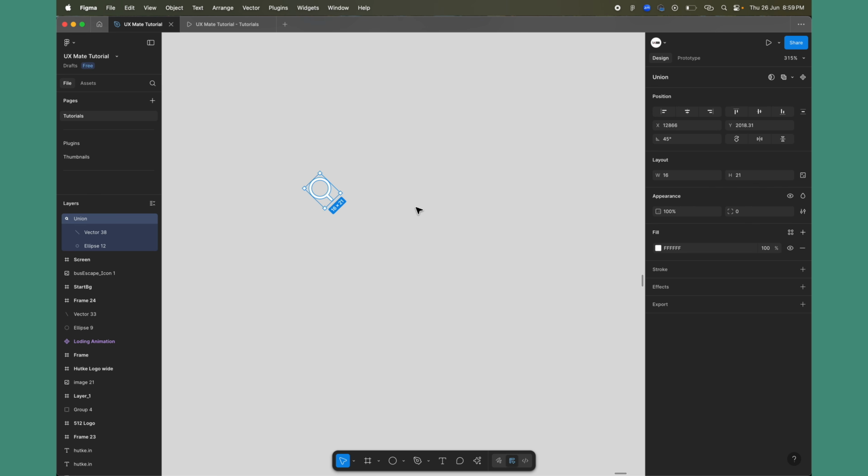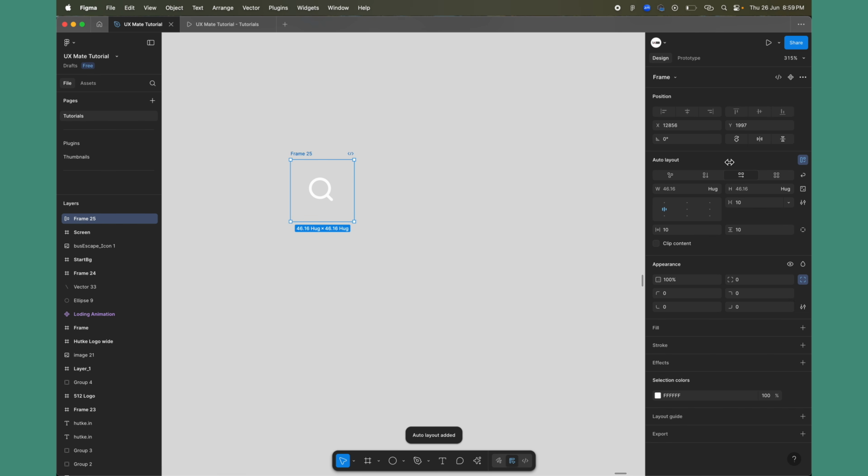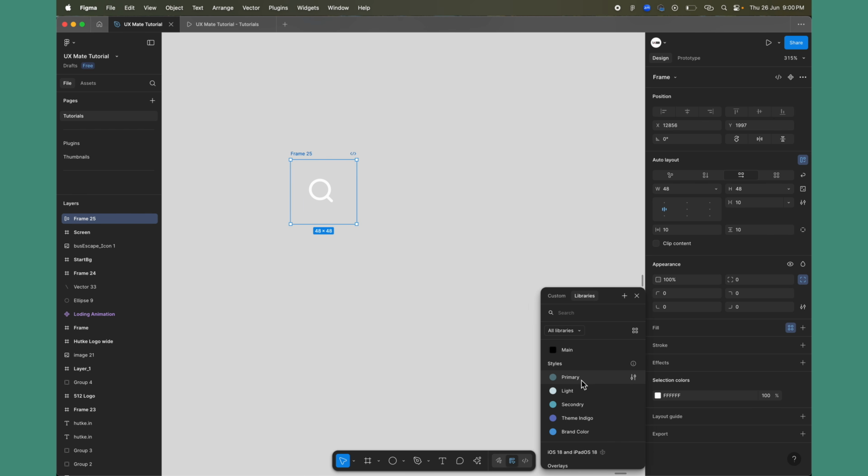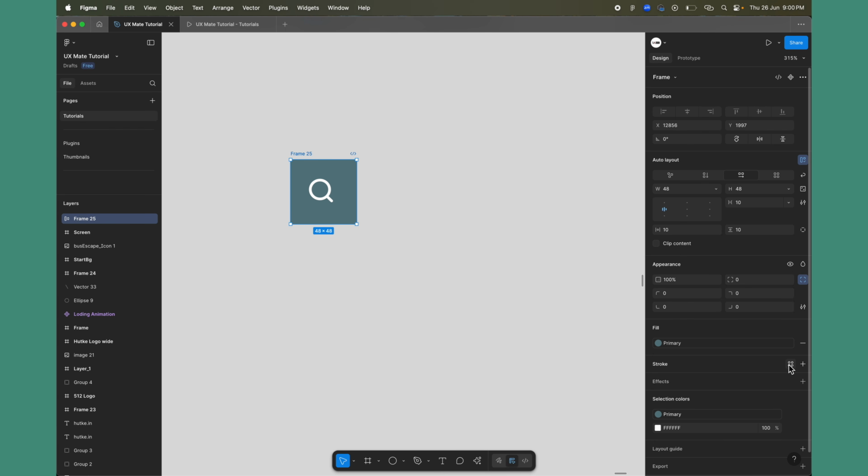So I'll select my search icon, hit Shift A, which will create an auto layout for me, and I'll give it a fixed height and width, as this is going to be a search button. So let's make it 48 by 48 pixels, and that will give us a nice square frame here. We can use any fill color. I'll use primary from our color system which we always use, and we can rename it right now. As I always say, make sure that you always rename your layers and frames as and when you create them, because that helps you to keep your design managed, and it is a good practice when you hand off your designs to the dev team.